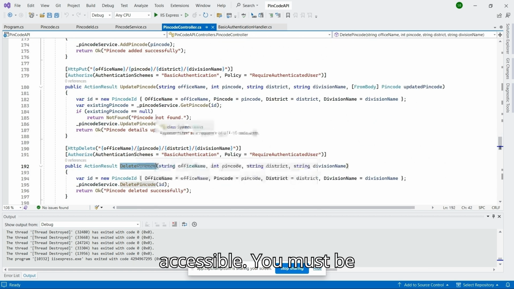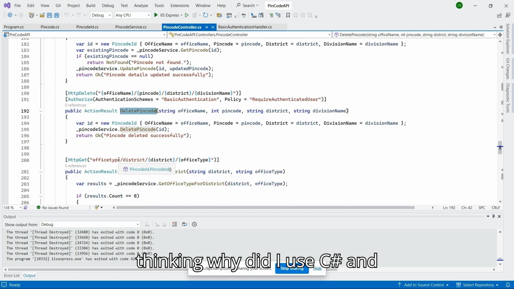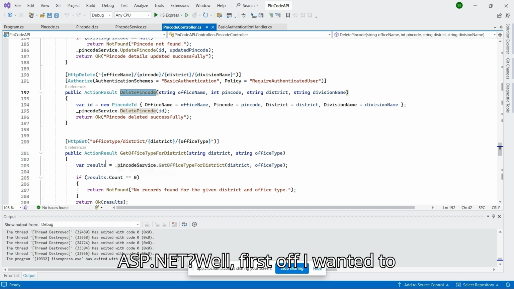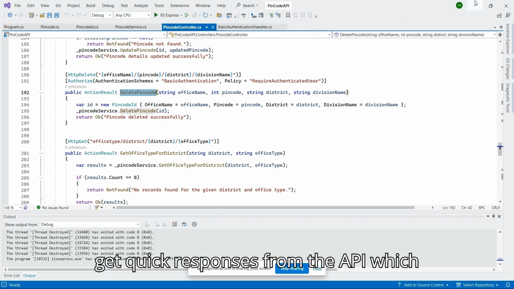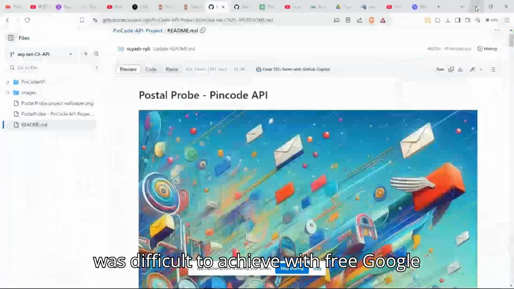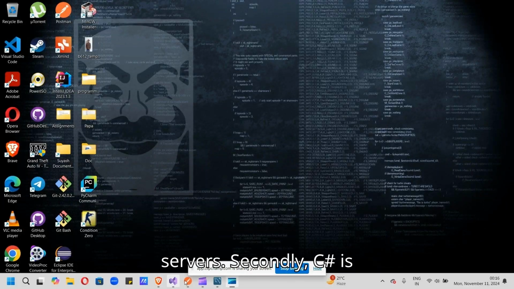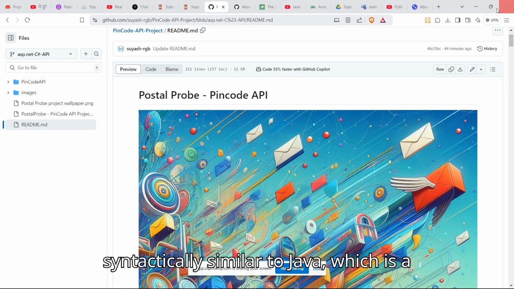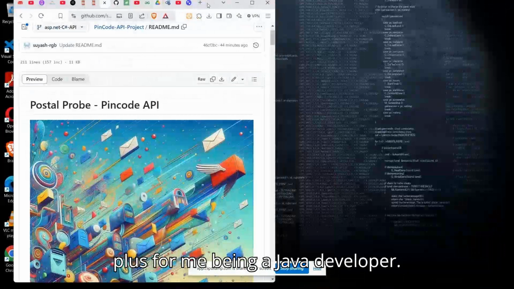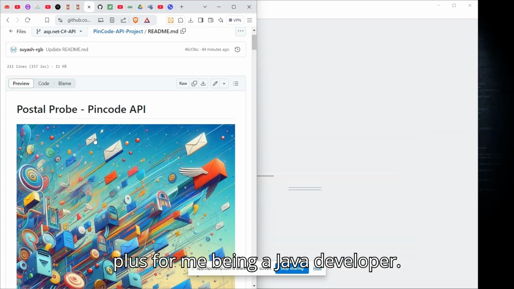You must be thinking, why did I use C# and ASP.NET? Well, first off, I wanted to get quick responses from the API, which was difficult to achieve with free Google servers. Secondly, C# is syntactically similar to Java, which is a plus for me being a Java developer.